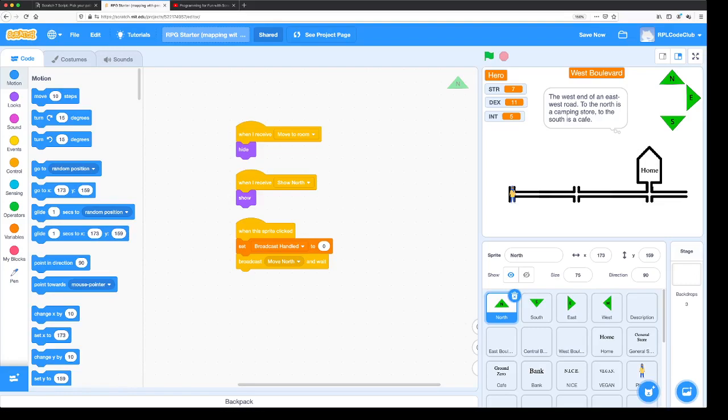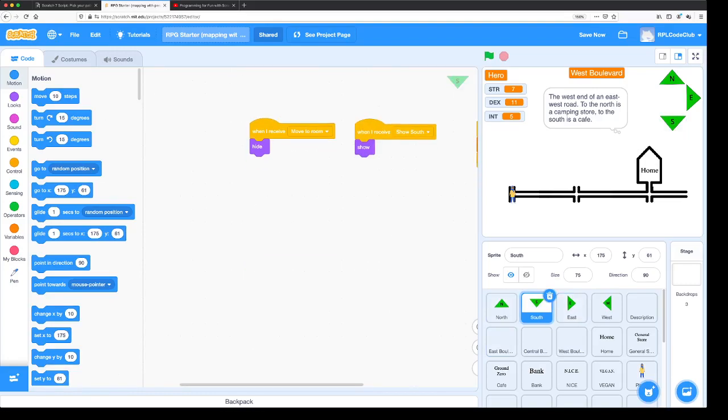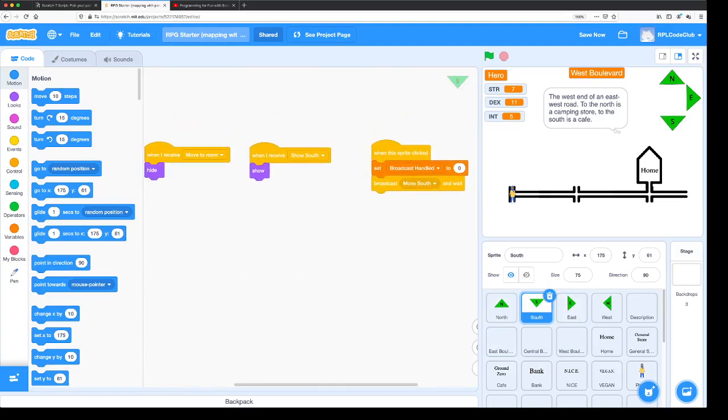We hide all of them, and then each room broadcasts show for the buttons it wants to have available. Each of these, they're all the same. They just have a little bit different rules for what event they listen to show themselves. So this is the south button, so it waits for show south to show itself. And when you click on it, it broadcasts move south, rather than the north button, which says move north. So that's fairly, I hope, fairly obvious.